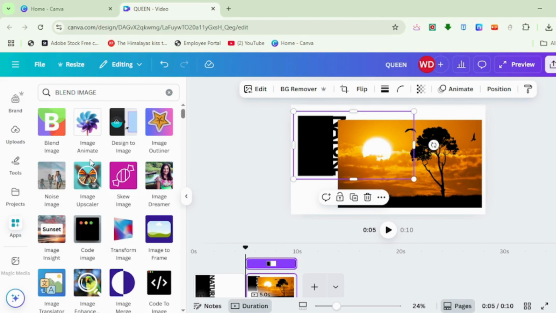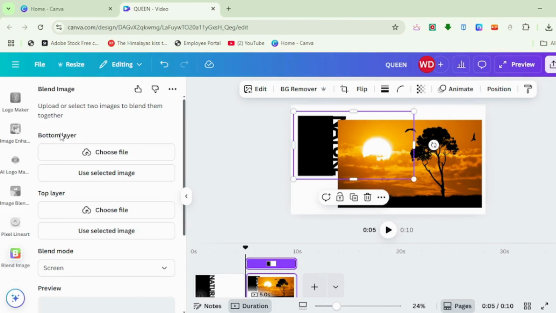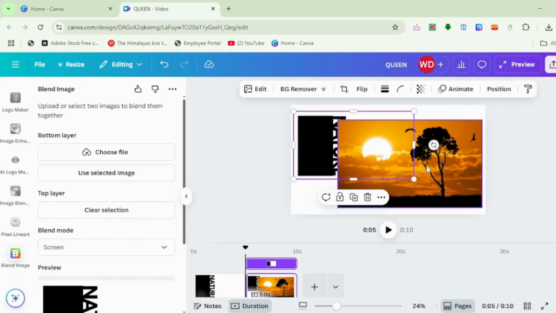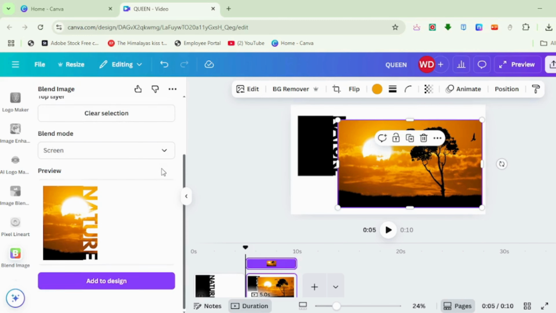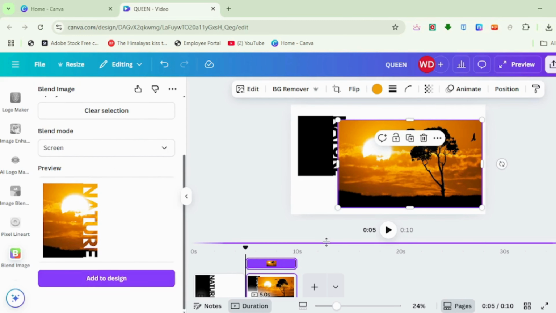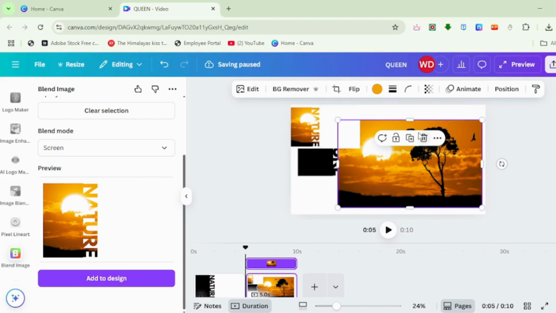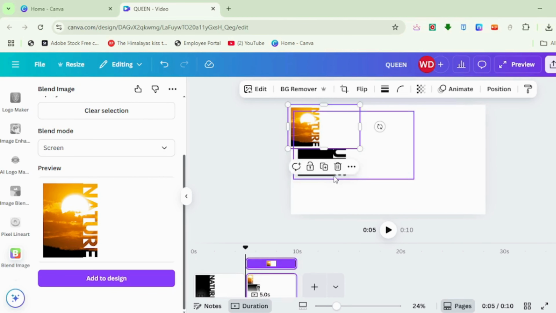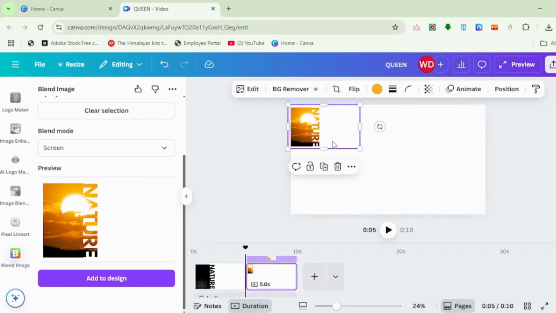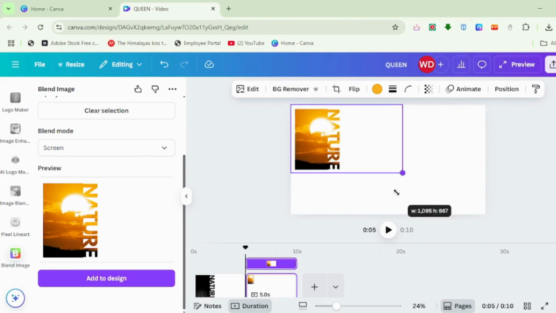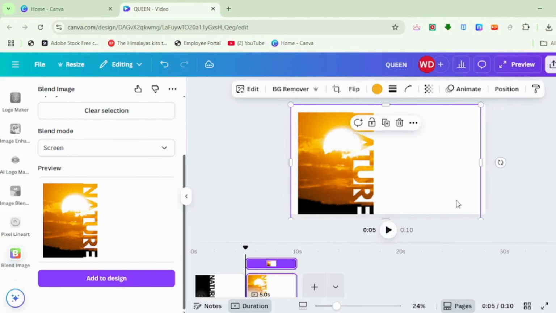Now select blend image app. Then from here select this image. Now click on add to design. A new image is generated with the mixture of both. Remove the other images from the page and increase its size like this.